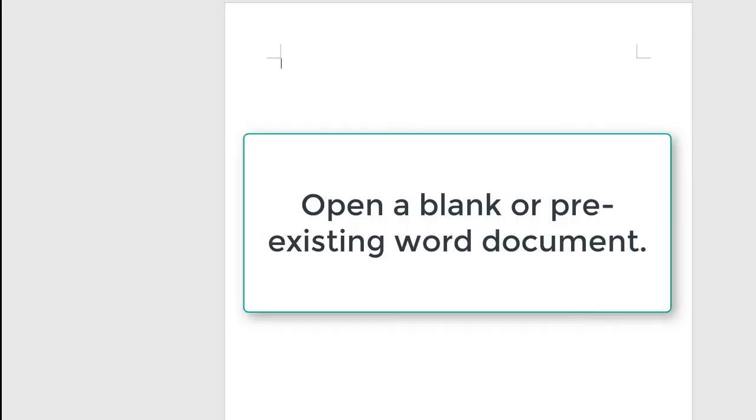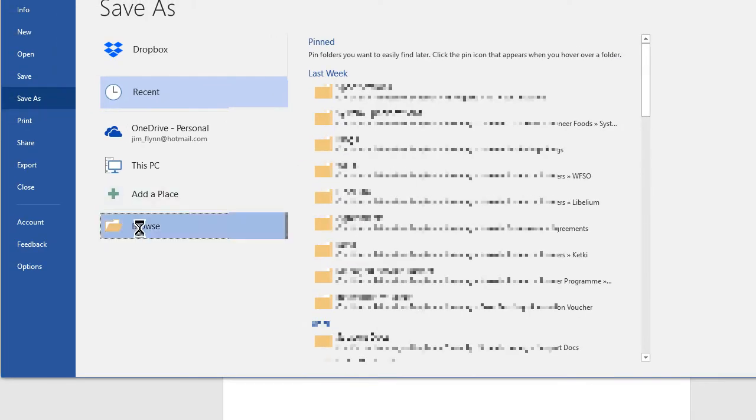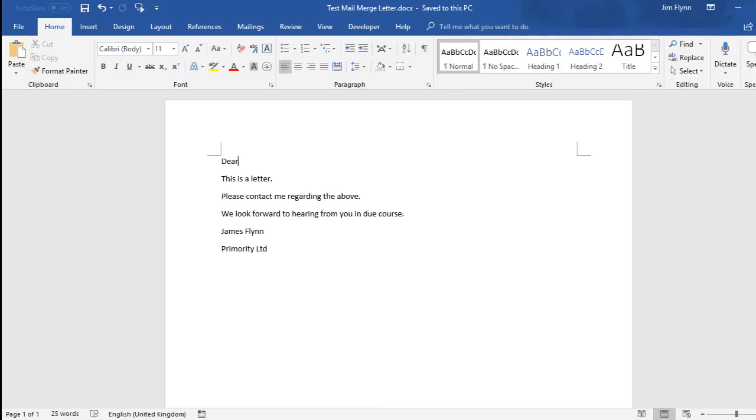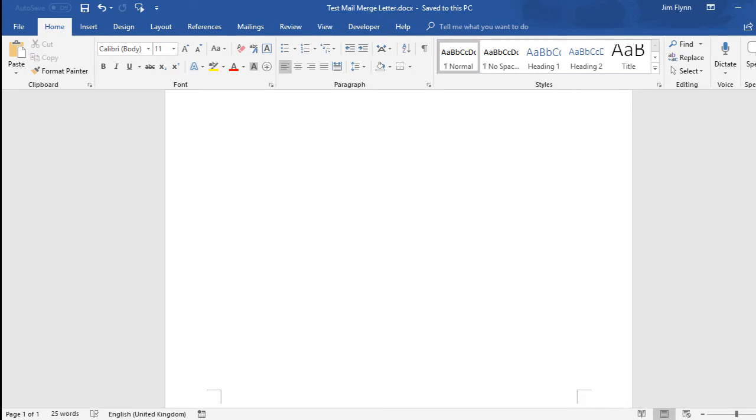So the next stage is to create a blank Word document and write our letter with our content in there. And then when we're ready, we want to then move on to the next stage of connecting this to our data source. So again, I'm going to save that document into the folder, give it a name. And just so you can see the menu, I'll move everything on screen here.